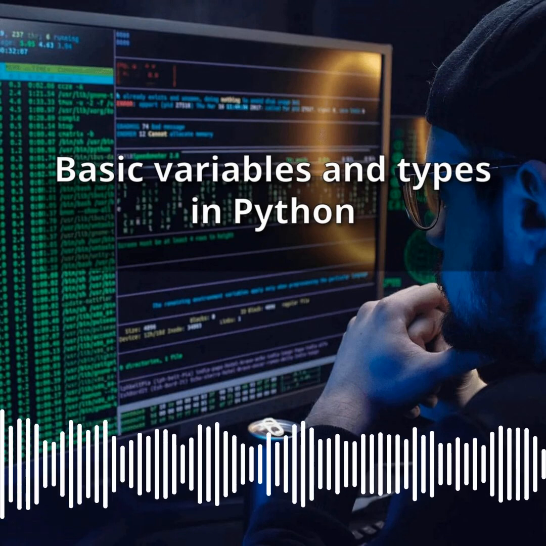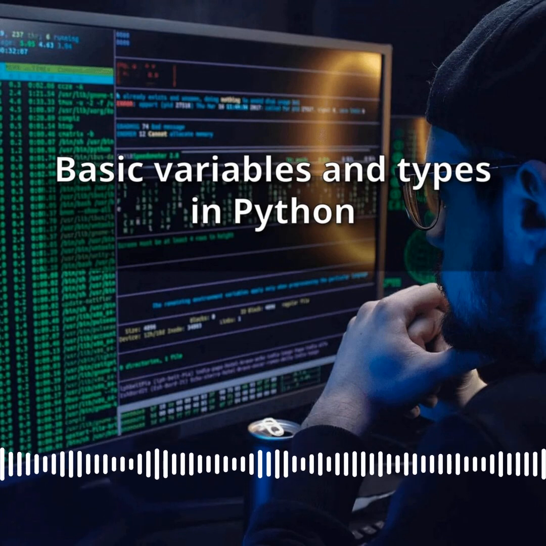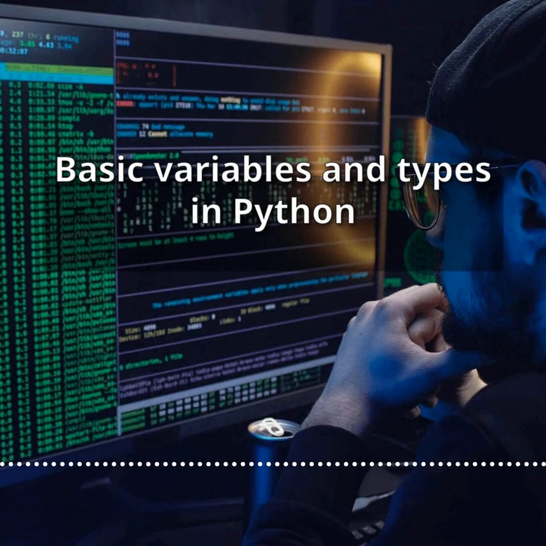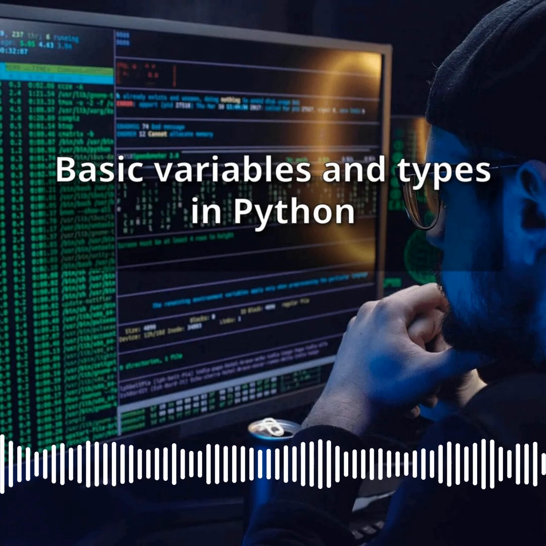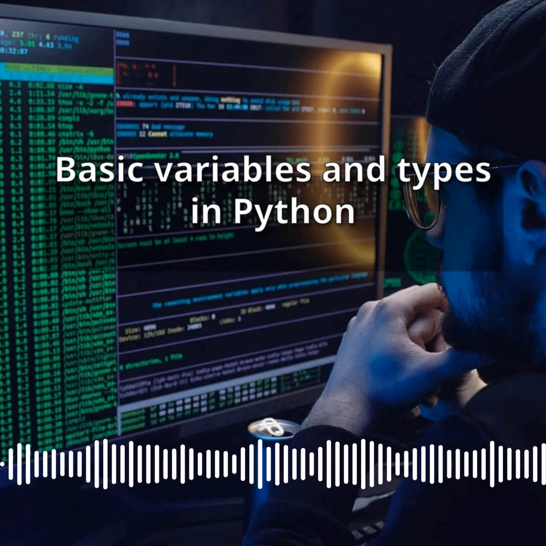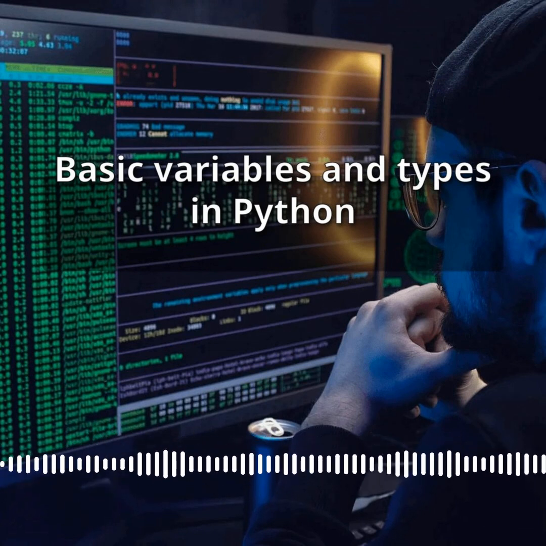Use type to inspect a variable's type and isinstance to verify it. Use int, str, float, list to convert between types. Type mismatches cause runtime errors. Always validate and convert input data before using it in calculations or comparisons.